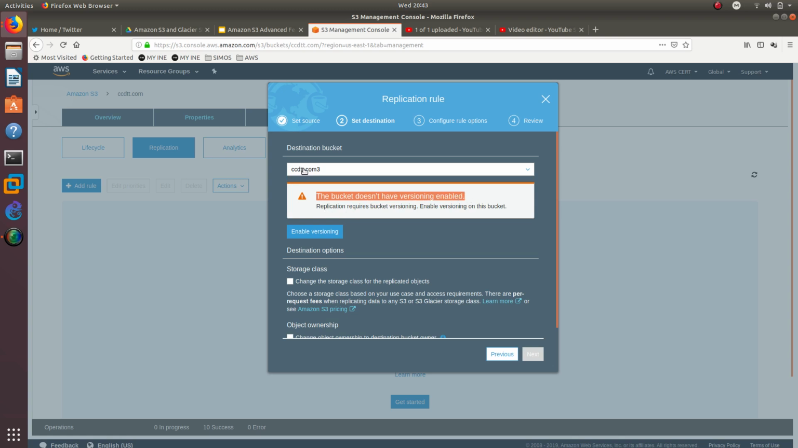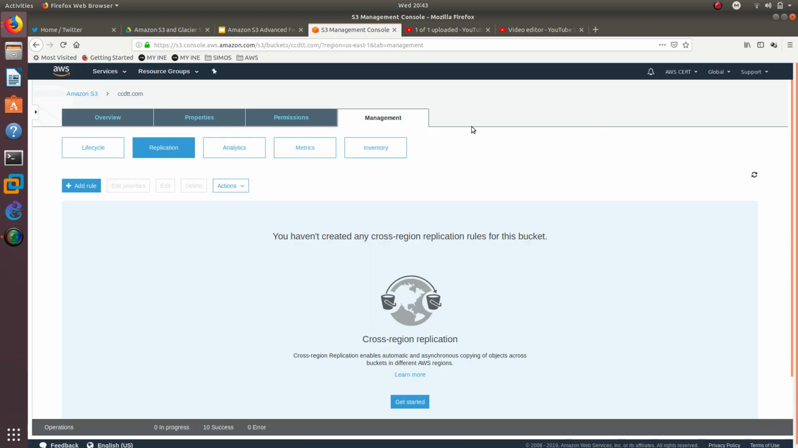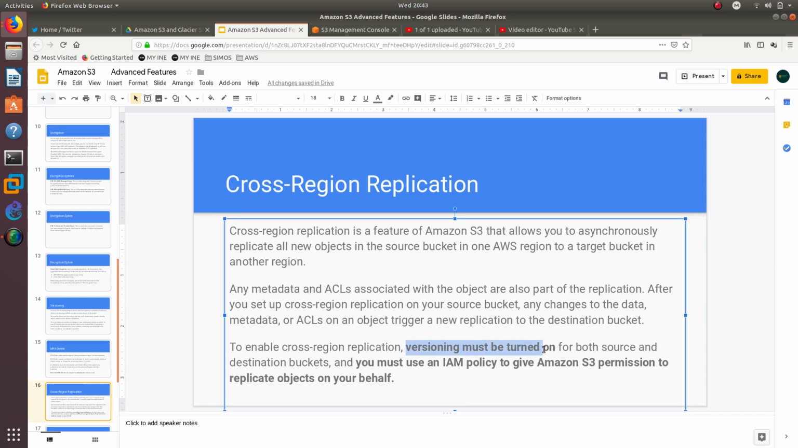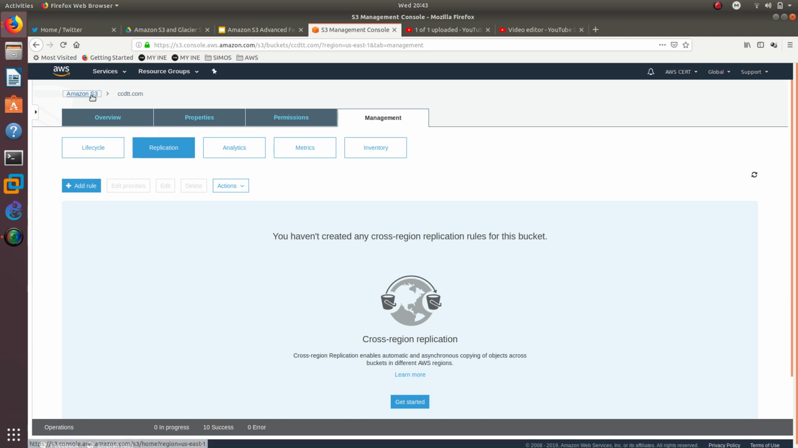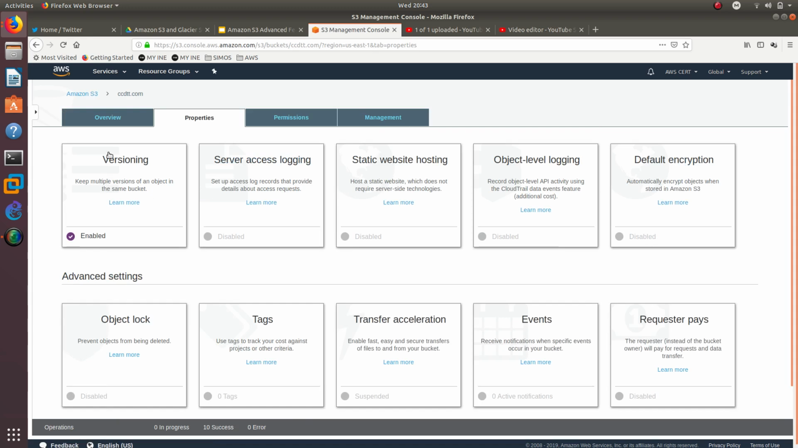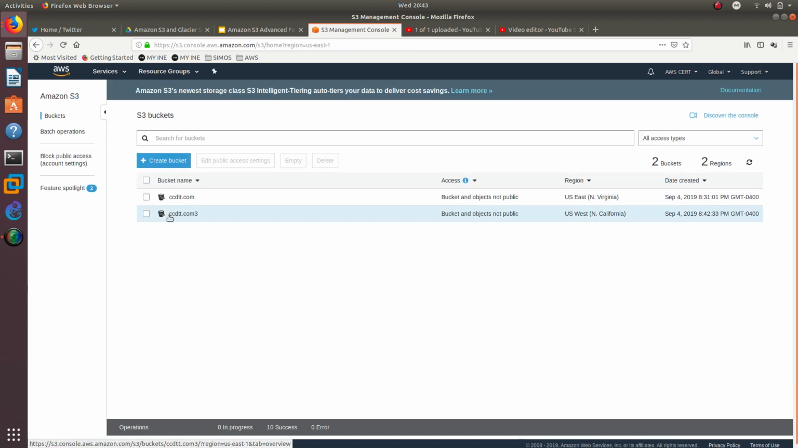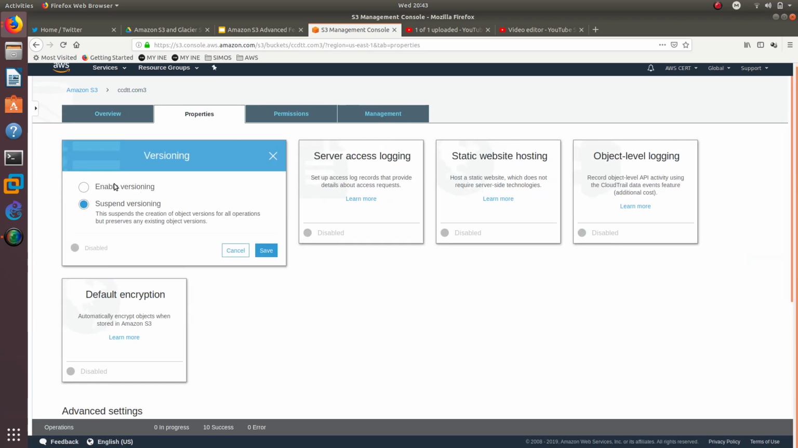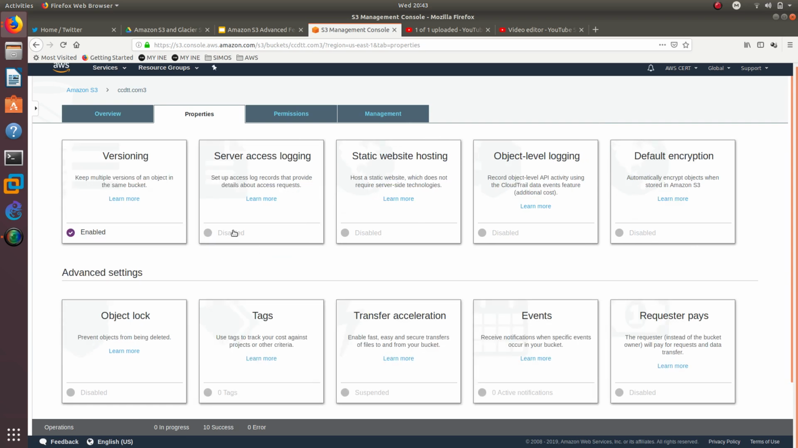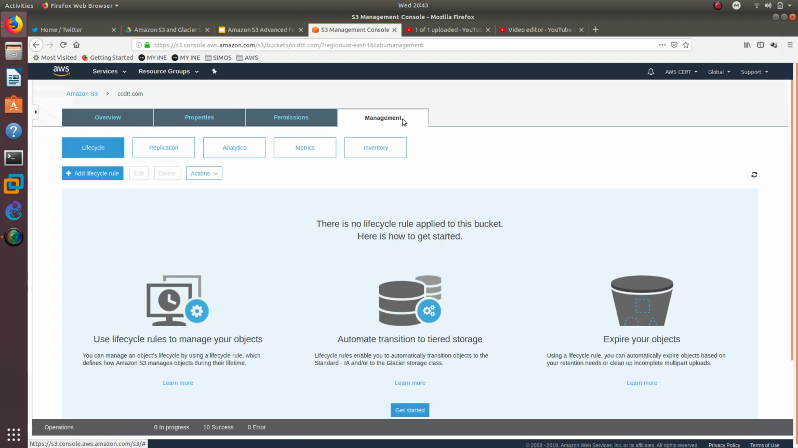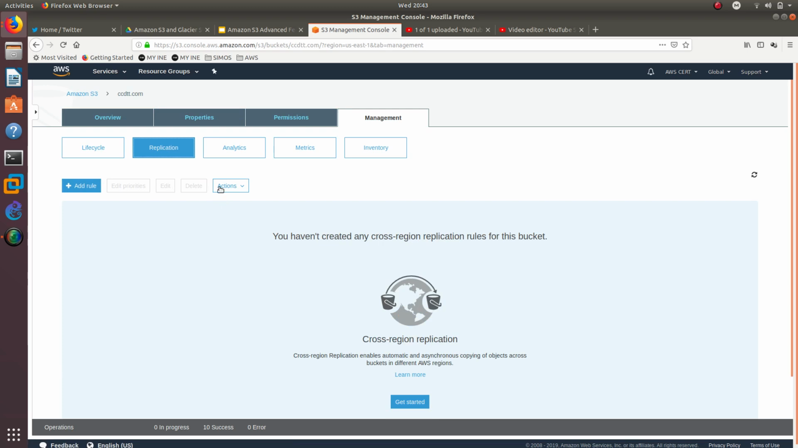So we need to, before we do that, like it said in the PowerPoint, versioning must be turned on for both source and destination buckets. So we need to do it for both buckets. It is enabled right here. So we need to just enable it on the destination bucket, which is this one right here. Enable, that's good. Let's go back to this bucket, management, replication.